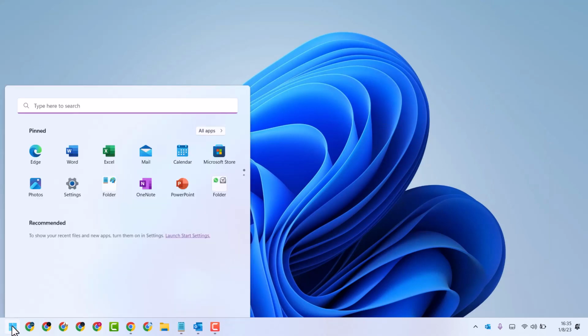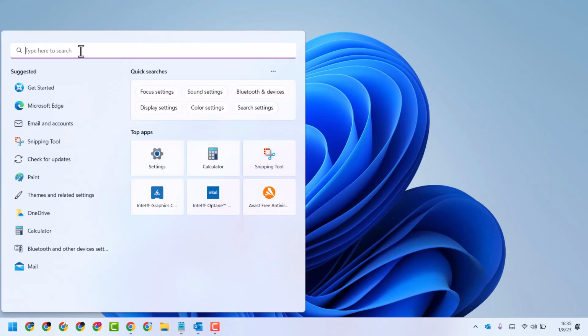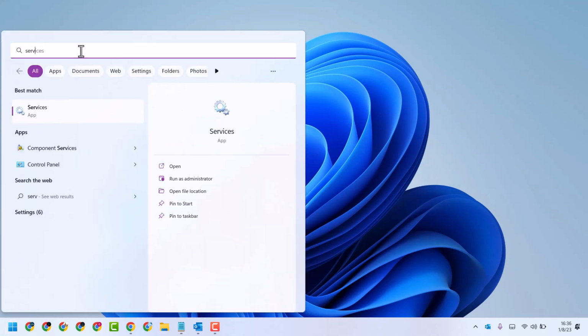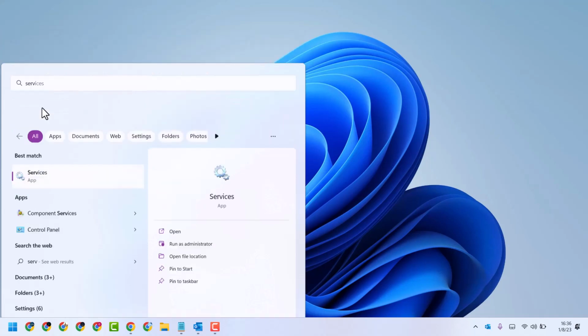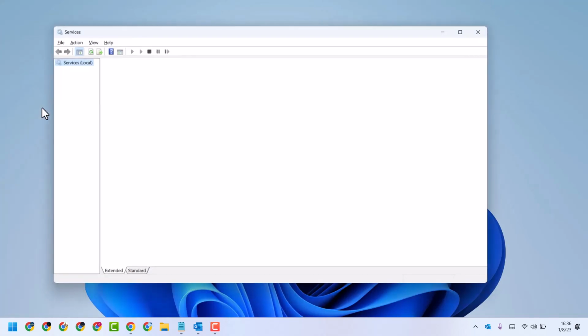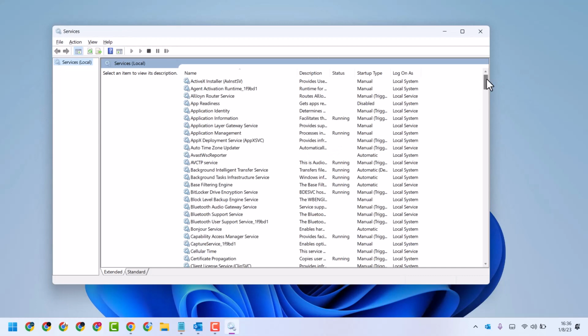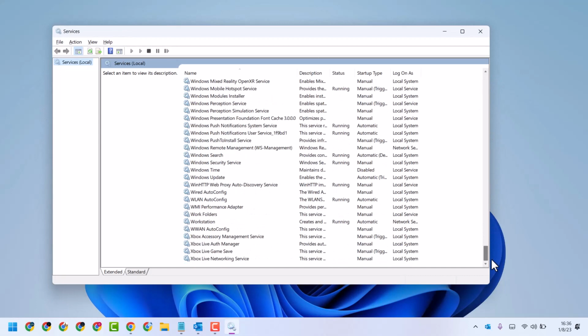Click on Start, search here for Services, open Services. Now here guys, you have to select auto config. You will see these two services. The second one is WLAN AutoConfig. Click on it.